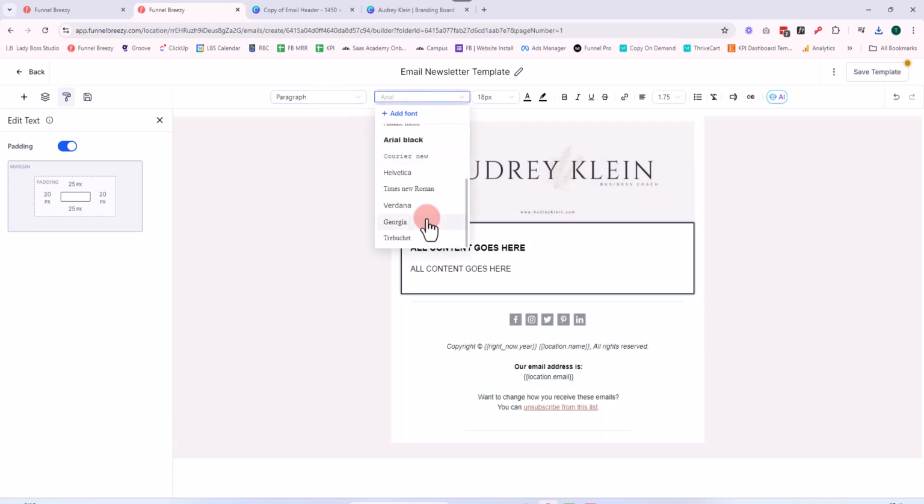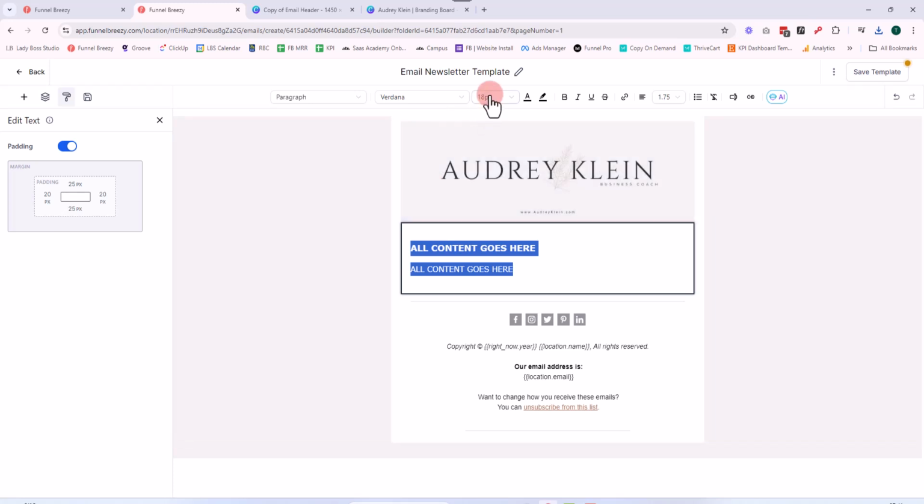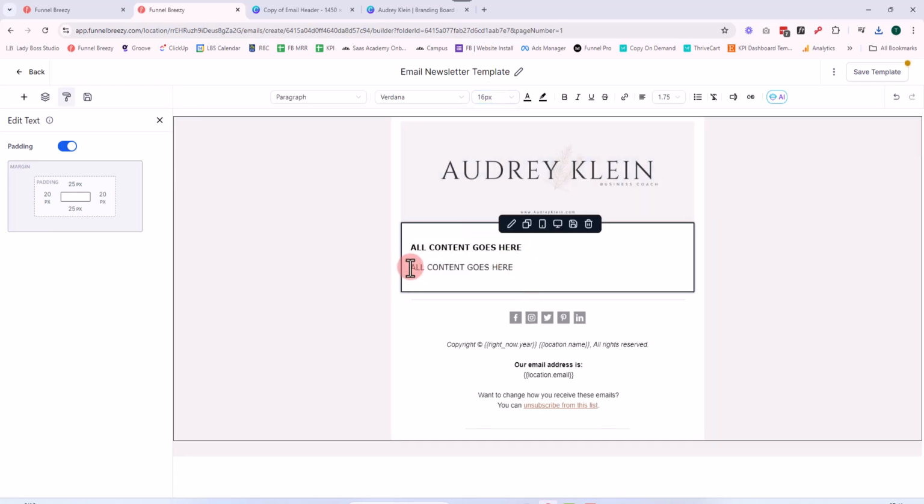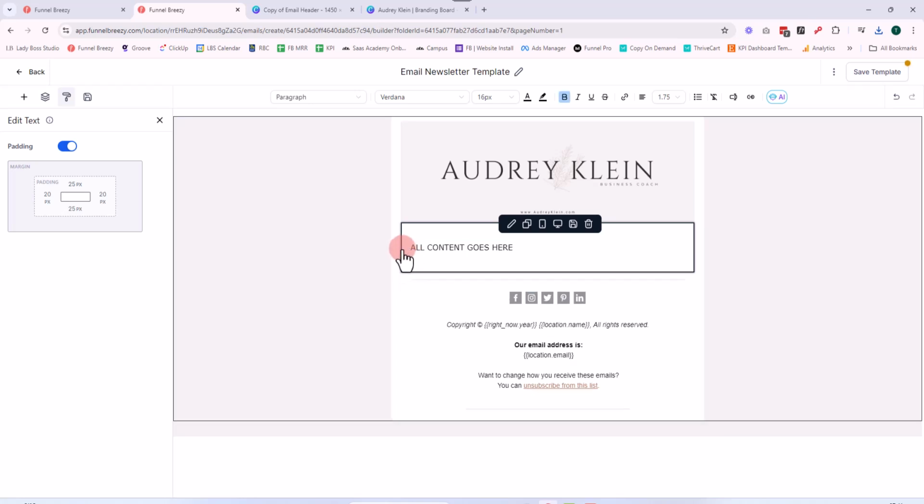Okay, so now I can decide in terms of the content what font I want to have. So I'll go ahead and select, in this case, Dana. And what's my default font size? Probably 16 is good enough. And I don't need to have the bolded text there. This will make it easier for me to just start typing right away.